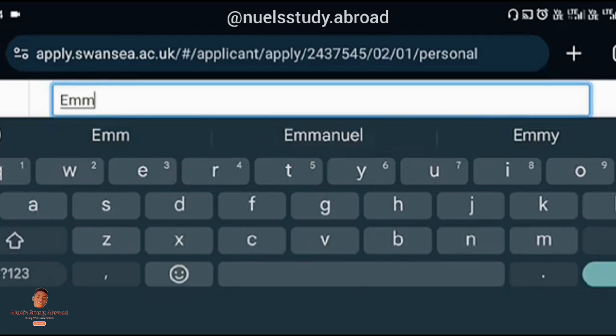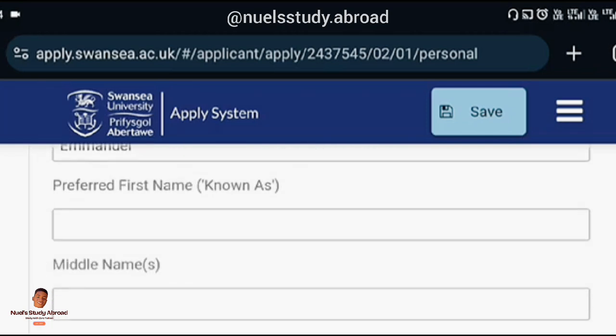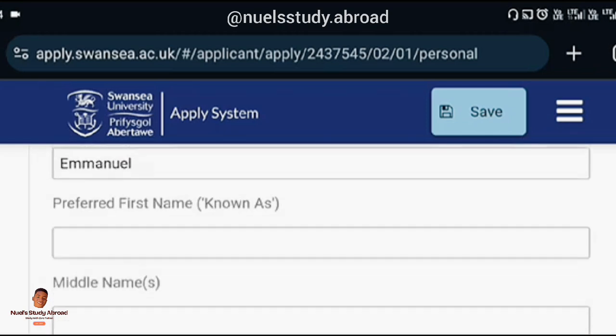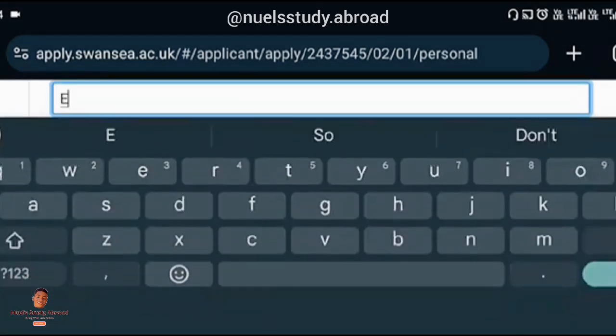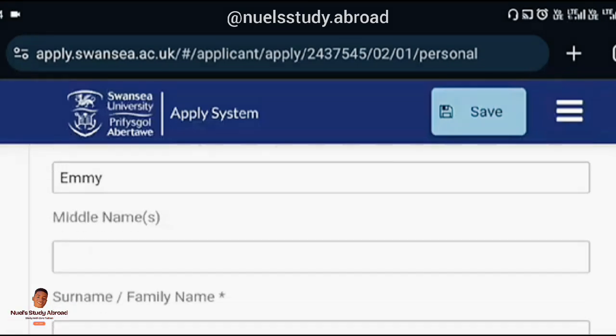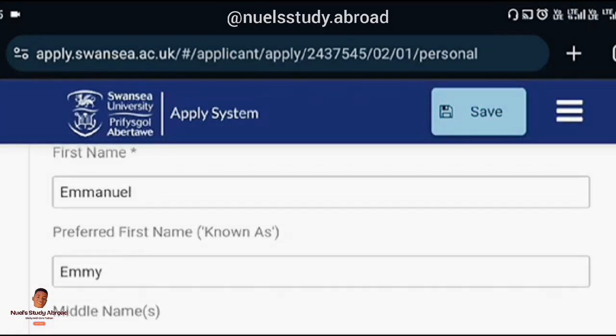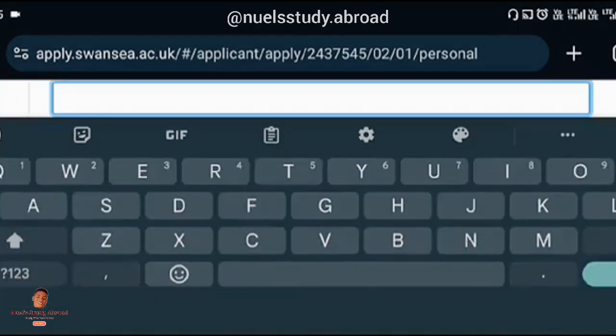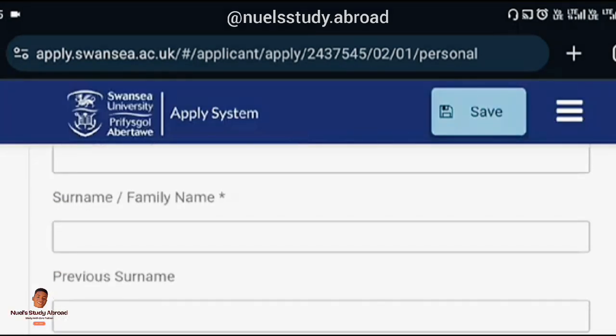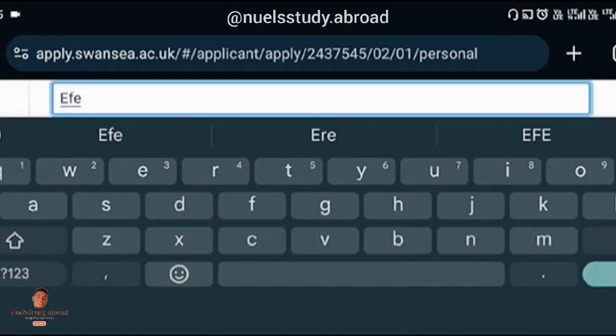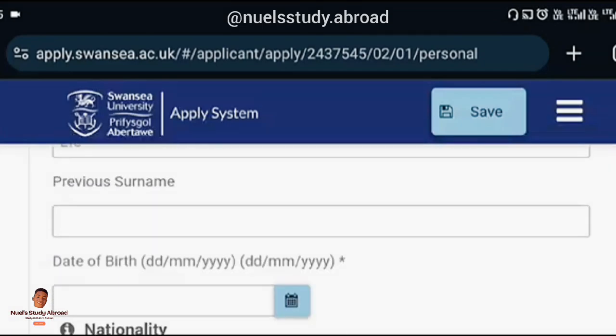Sorry, I'm using one hand to type because I'm holding my microphone, so I'm a bit slow. Then preferred first name. Yeah, if you are popularly known as something else, you put it. For me, I'm known as Emmy. But it's not necessary. I won't advise you to do this. Yeah, just forget about the preferred name. This is for tutorial purposes. Middle name, not necessary. Surname, this is just for educational purposes.